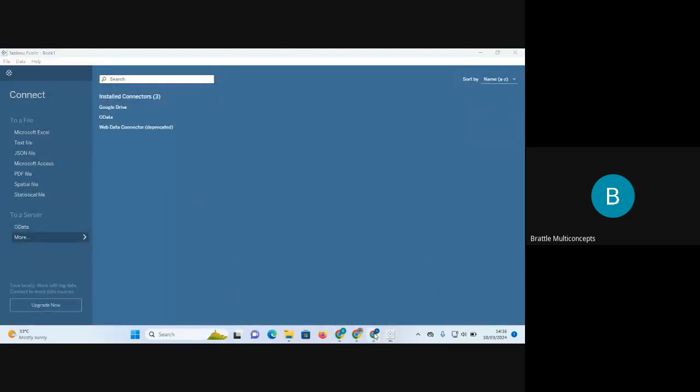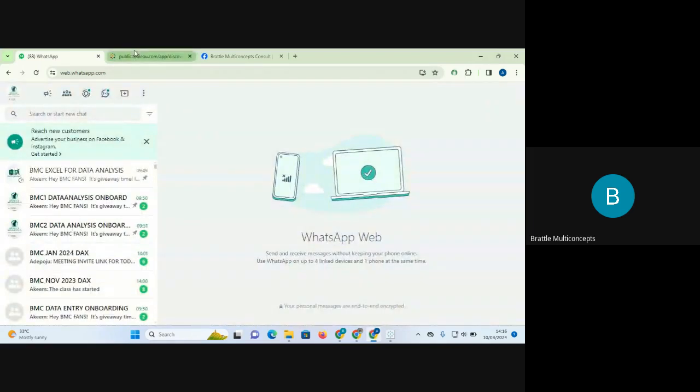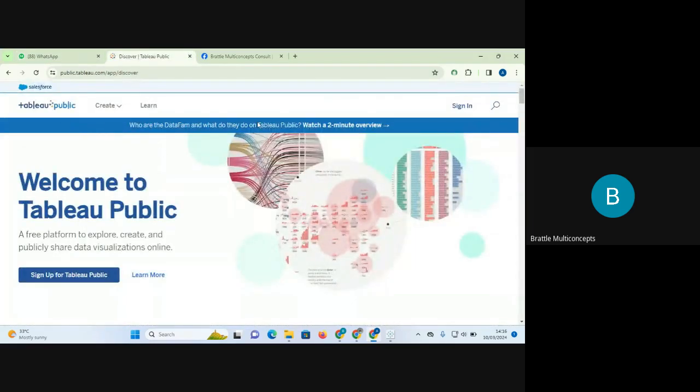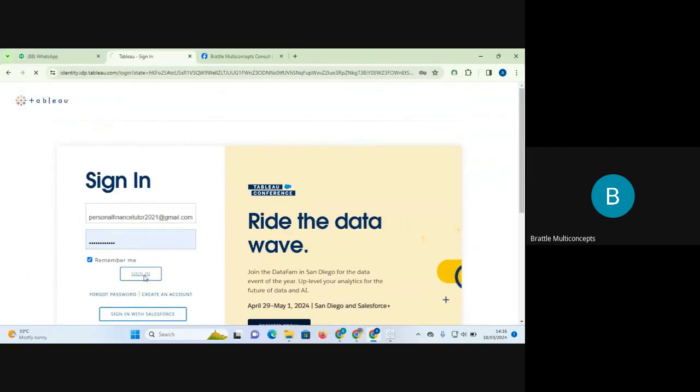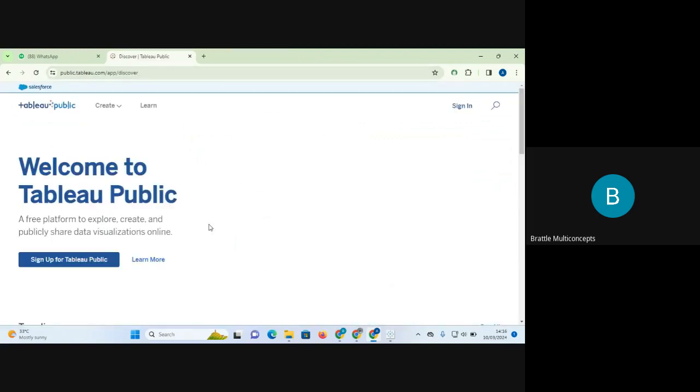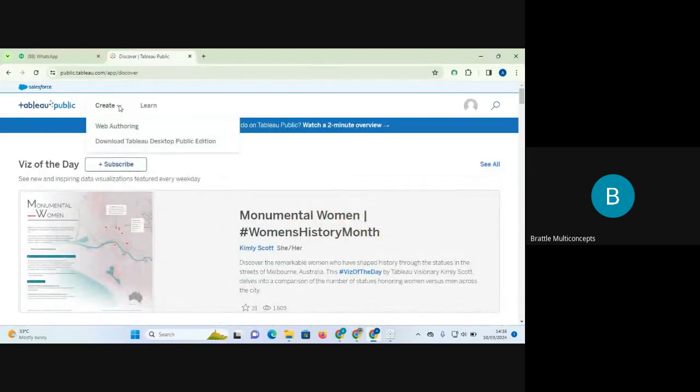So for you to install your Tableau, you're going to log in to your Tableau Public account. Once you sign in, you're going to see this Create option here. With that Create option, you see Download Tableau Public, the Desktop Public Edition.